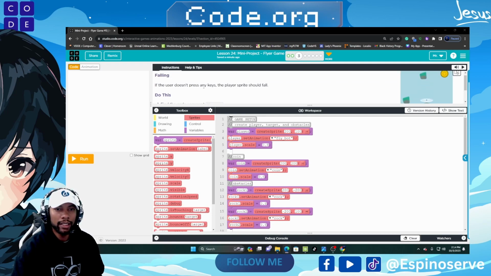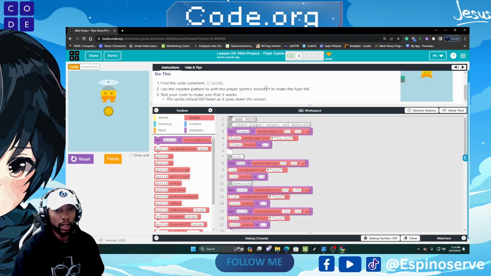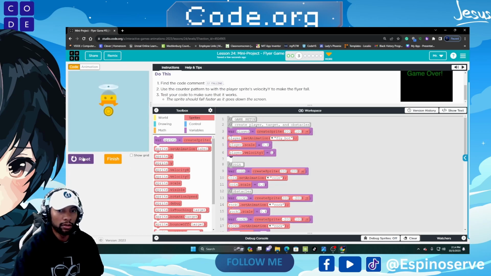If the user doesn't press any key, obviously it'll fall down. So let's see. But it's not falling down because we don't have anything to make it fall. So where's our counter pattern? Thank you. Let's go ahead and get our velocity. Let's name it player, and let's just put it at one. It's got to be positive because the number's going down in the positive. So here we go.